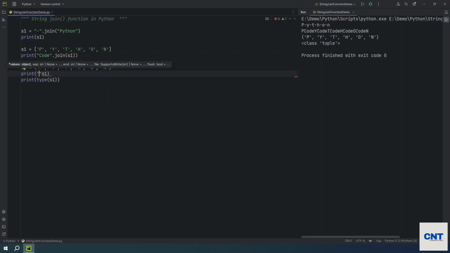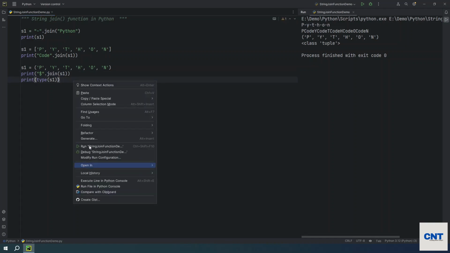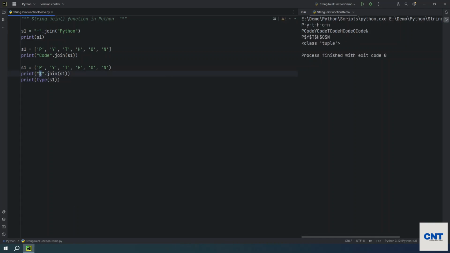Join my separator. This time I'm going to take dollar dot join and pass on my tuple, right? If you run the program, so you will see dollar would be added into the string, okay, in each tuple item.